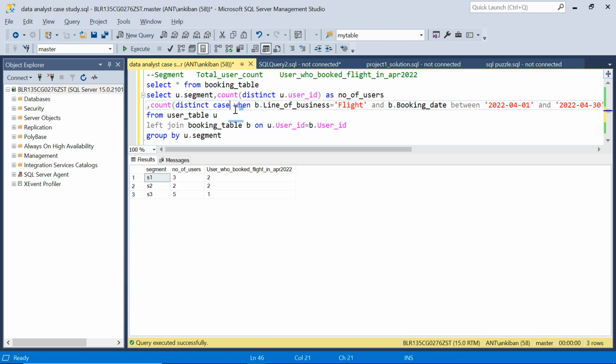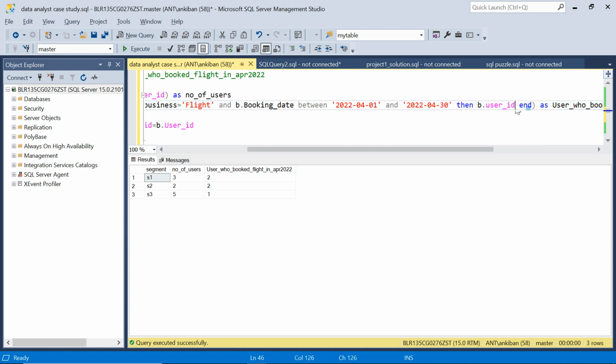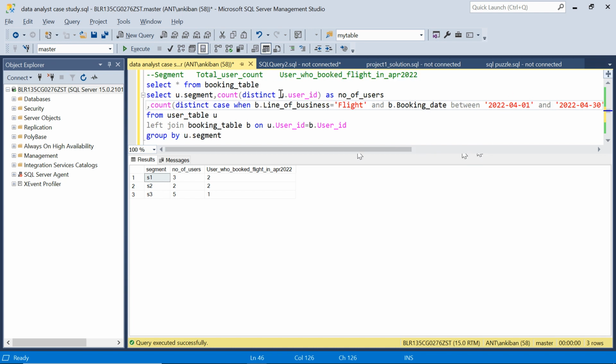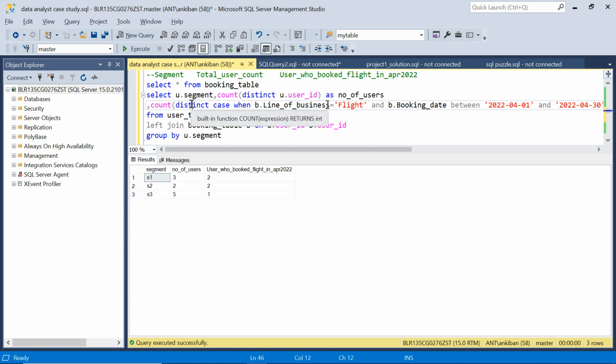So this is a tricky one. We have to take only the user IDs when these two conditions are matching. Otherwise it will be null. So else null. If we don't give it, by default else is null. You don't have to specify it, and null is not counted, right? So you can just do this, and then you also have to do distinct because one user can do multiple bookings during this time. So you have to do distinct user ID. Similarly, we did for all the users here, distinct user ID. Here also, after putting case when, you have to put distinct. Okay. So this is my first solution. I hope it is clear.